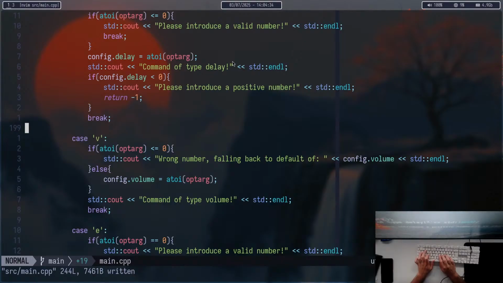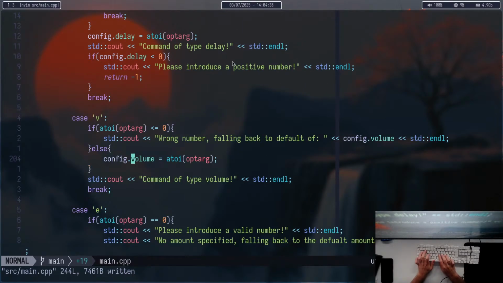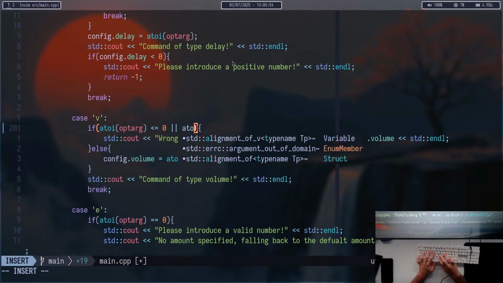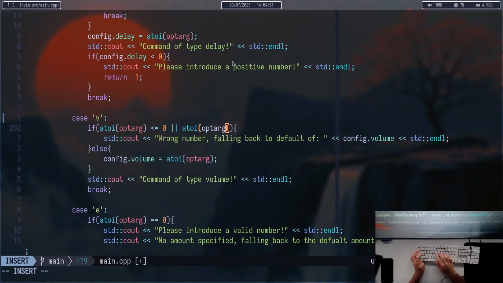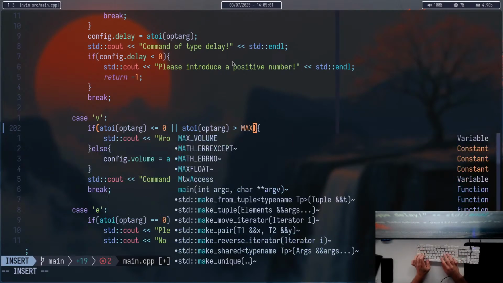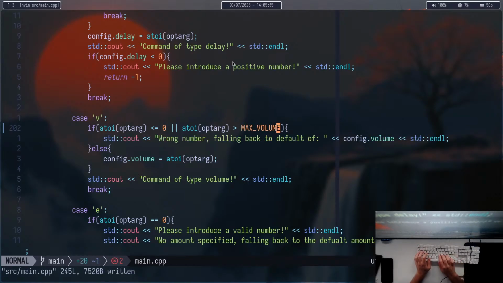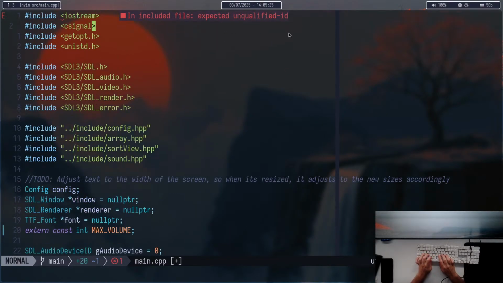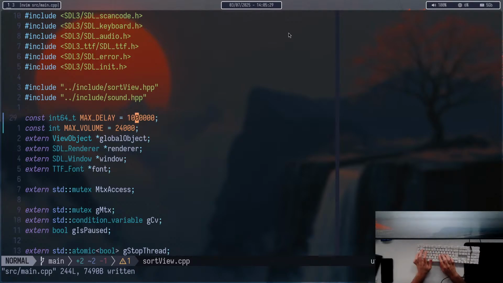Okay. Where is volume? Here it is. Else. Okay. Or if toy.arg is bigger than max volume, then yeah, you do this. Boom. Max volume, yeah, that's gonna be it. Then I do have a, what do I have, errors? Okay. And then I also have a max delay here. Okay. Let me add it back.